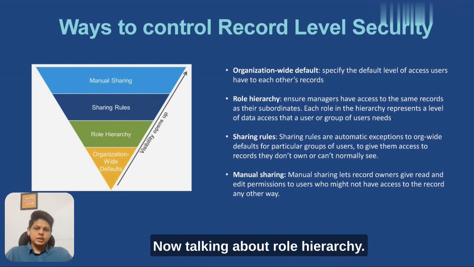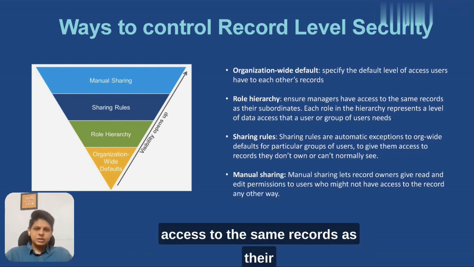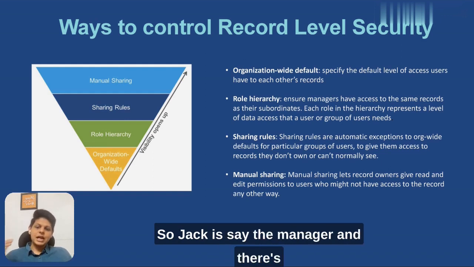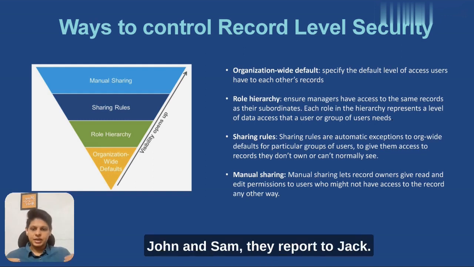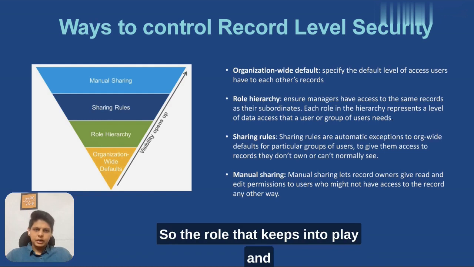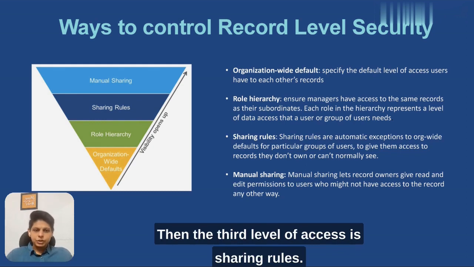Now talking about role hierarchy. Role hierarchy ensures that managers have access to the same records as their subordinates. Like I mentioned, Jack is say the manager, and there's John and Sam. They report to Jack. Jack wants to see all the data for these folks who are reporting to him. So the role hierarchy comes into play, and that can be utilized to level up access and see what your subordinates are working on.